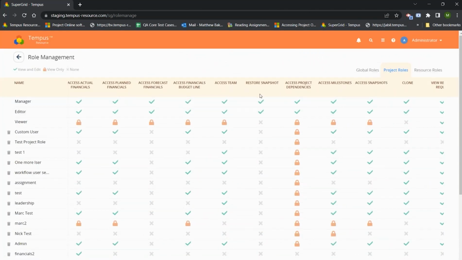And you can see we have added this restore snapshot option. So out of the box, if you're using any of our out of the box permissions, managers as well as editors will have the capability to do so, but your viewers will not, as well as you'll have the ability for any of your custom permissions to allow access to that. So this is also dependent on the ability to access snapshots over here. So you will have to have the ability to access snapshots and edit those to be able to restore from them as well.